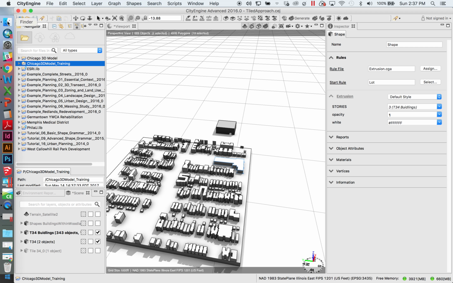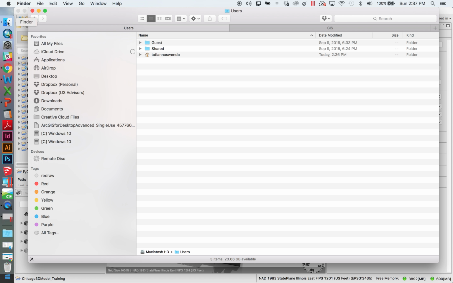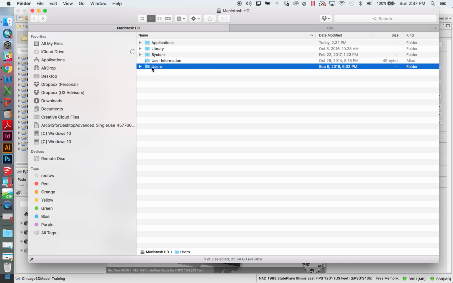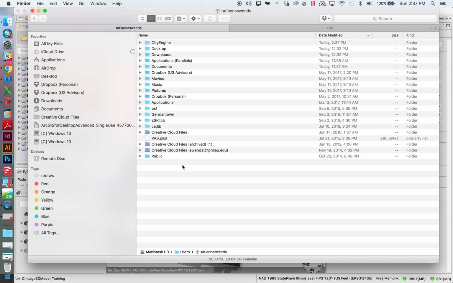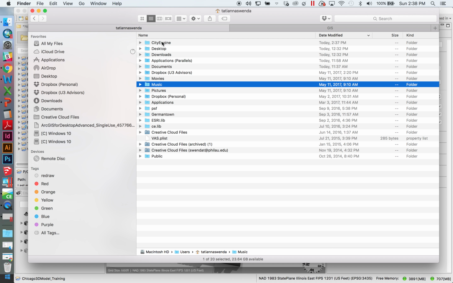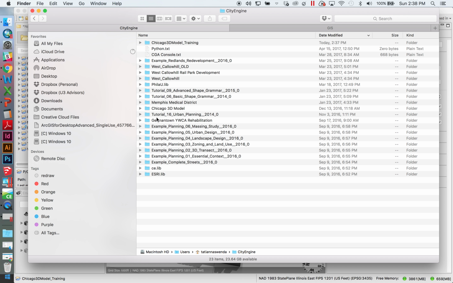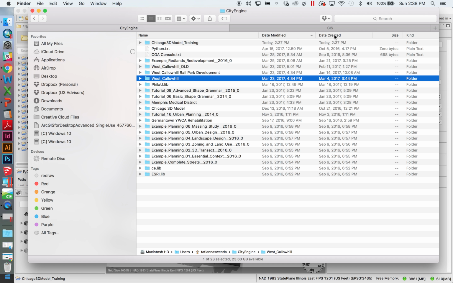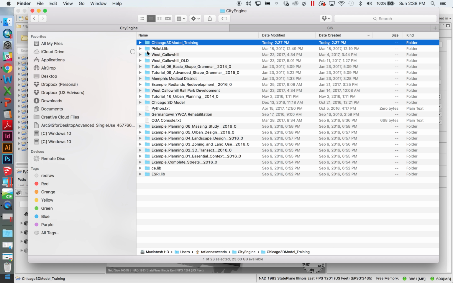You can also access your CityEngine files using Windows Explorer if you use a PC, or a Navigator if you use a Mac. I think both of you are using PC, so you would go to your C drive, Users, and then you would find your CityEngine folder. And all of the projects that you created are in here. So here is the project that I just created.